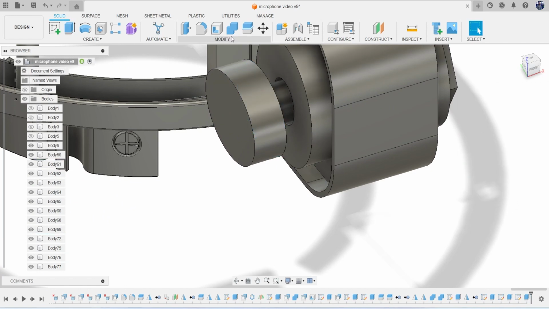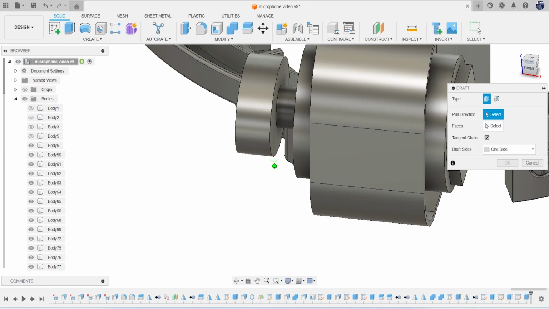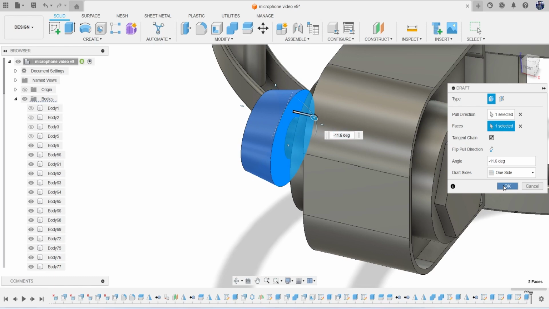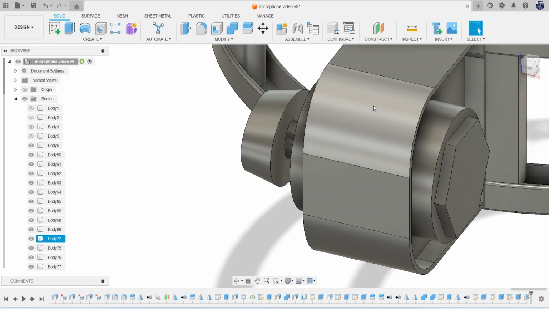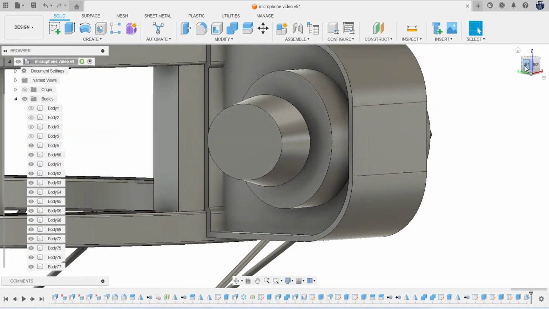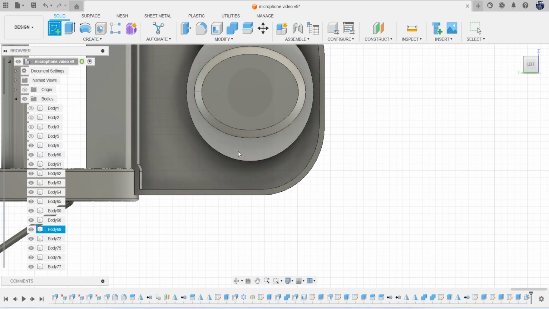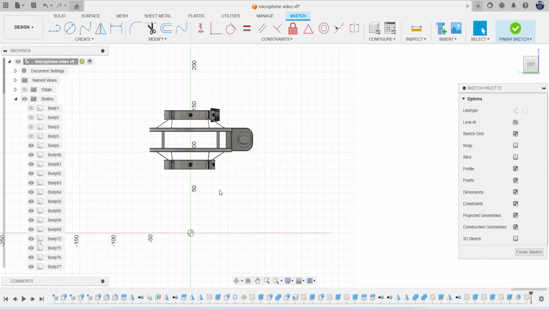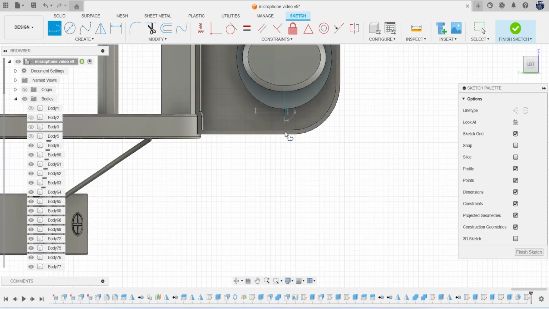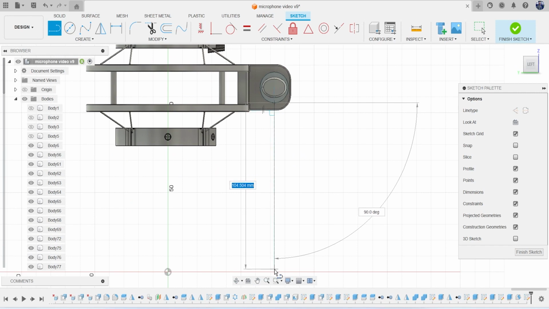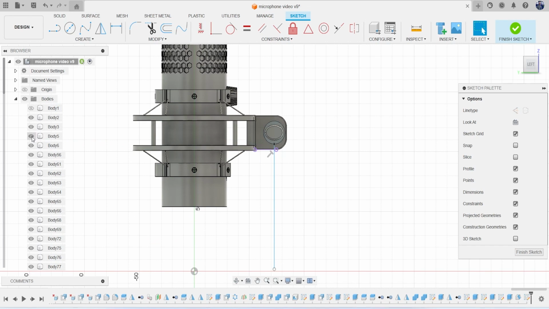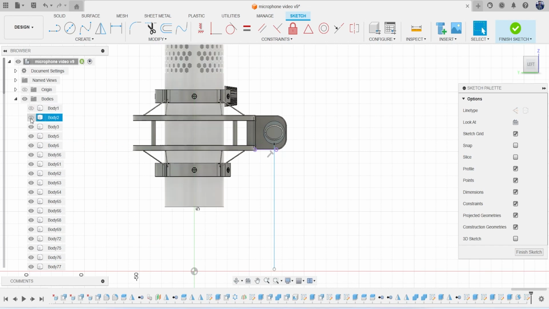We'll leave it as a new body for a second while I do a draft. That face and that face, drag it in. Like that. I will join this together in a moment. Let's then create a sketch. Come down. Bring those out so I know what size. Okay, about there's about right actually.